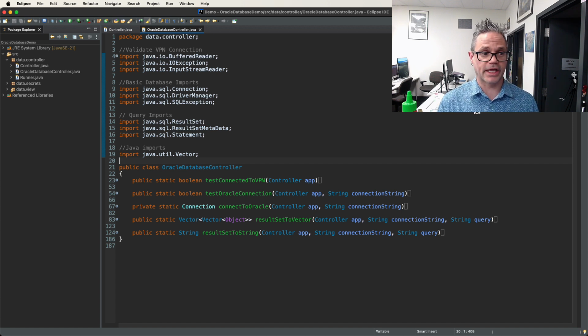The first thing we're going to take a look at is our testConnectedToVPN method. Our system requires us to be connected to VPN even to access the database, so we have to make sure that we are correctly on that. In this Java application, I want to programmatically check that we actually have VPN access. So let's take a look and see how that happens and how this is used inside our project.